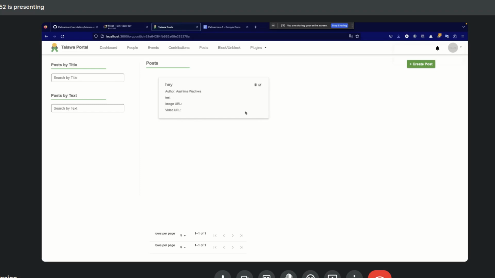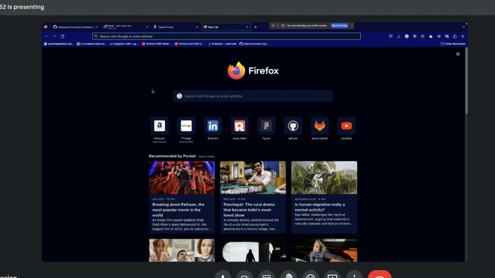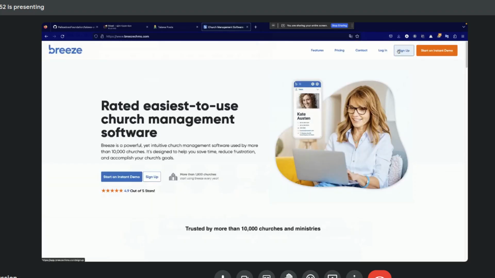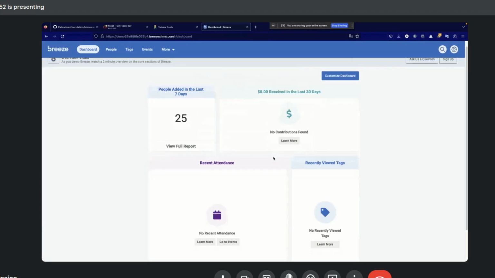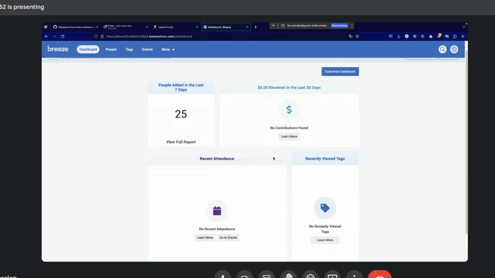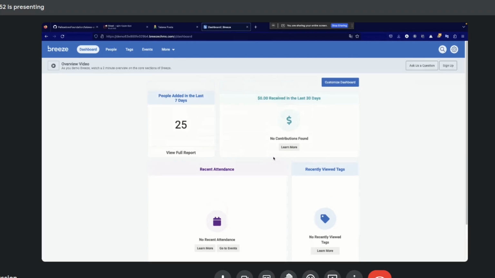All right, so let's take a look at the Breeze CHM. Please open another tab and search for Breeze CHM. Click start the instant demo, top right hand corner. All right, so it gives you a dashboard, which I think is interesting. And let's click on the view full report of people added in the last 7 days.